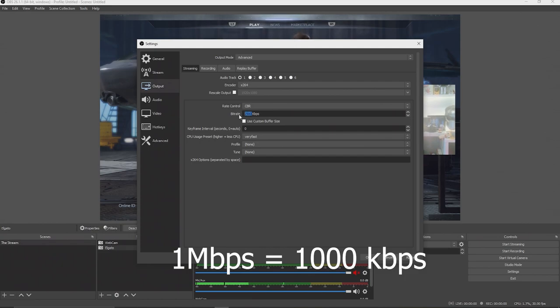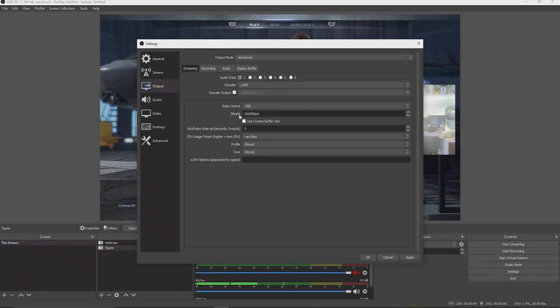Now, what we're gonna do is set our stream for 1080p, and if you want 60 frames per second, that's 6,000 kilobits per second. So if you can handle that, sweet. As long as your computer can handle it, excellent. If you can't, then 1080 at 30 frames per second is 4,500. And if you can't handle that, then 720p at 30 frames per second is 3,000 kilobits per second.